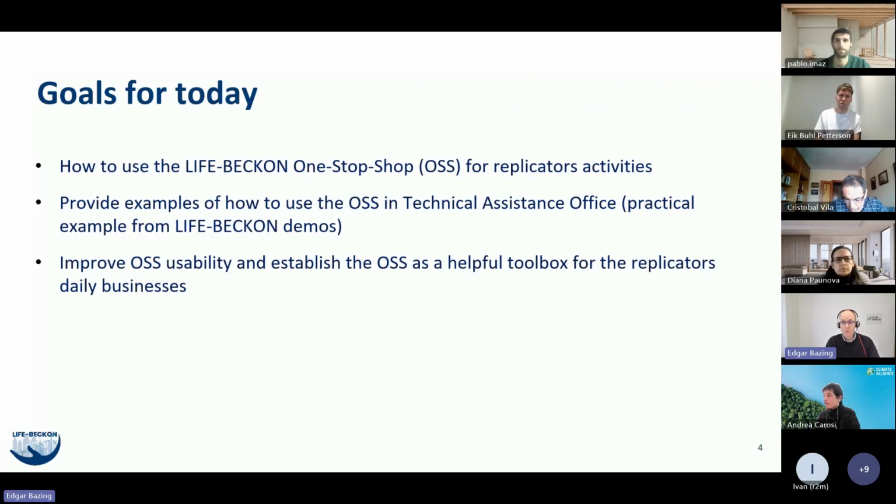So what is the goal of our webinar today? We would like to show you how you could use the LIFE-BECKON One-Stop-Shop for your specific Replicators activities, in two ways. The first one is how you could use it to develop your own technical assistance office. And the second way is how to use it for supporting your local ECs, or people or actors who are interested in creating or in planning and implementing ECs. So we have these two ways in which the one-stop shop can be used.